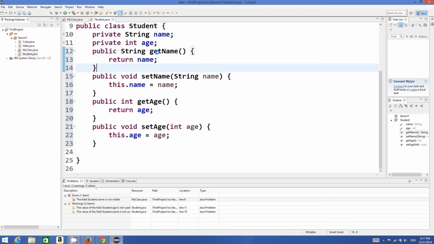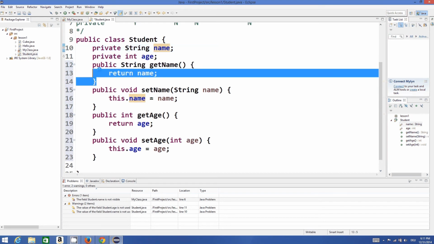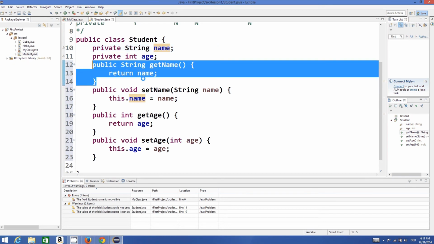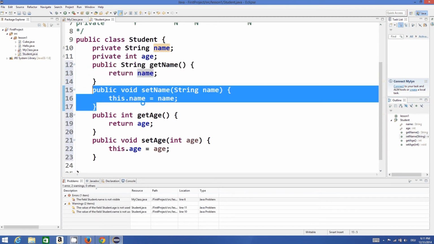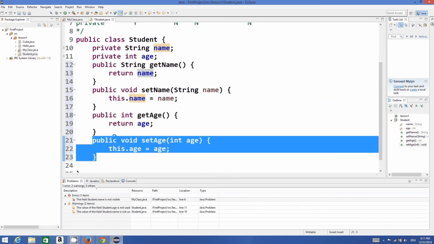First one is get name, which just returns the value of name. So indirectly we are accessing the value of name, but not directly, right? And set name allows you to set the name, but not directly. And in the same way we have defined the getter and setter for the age.